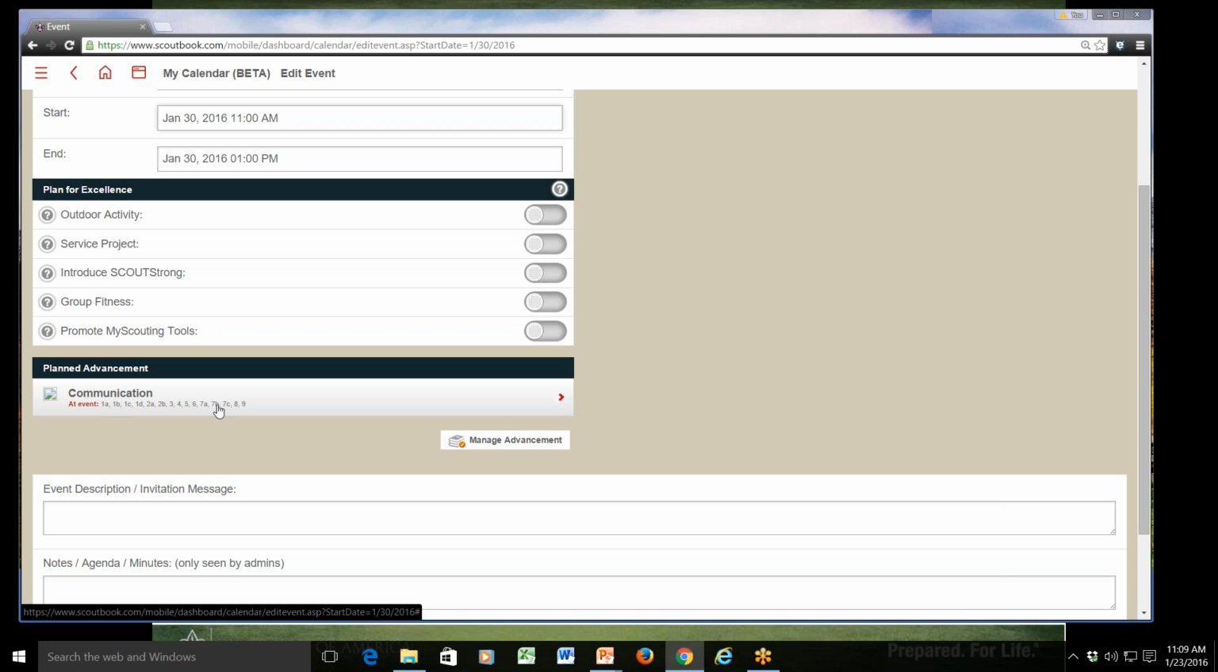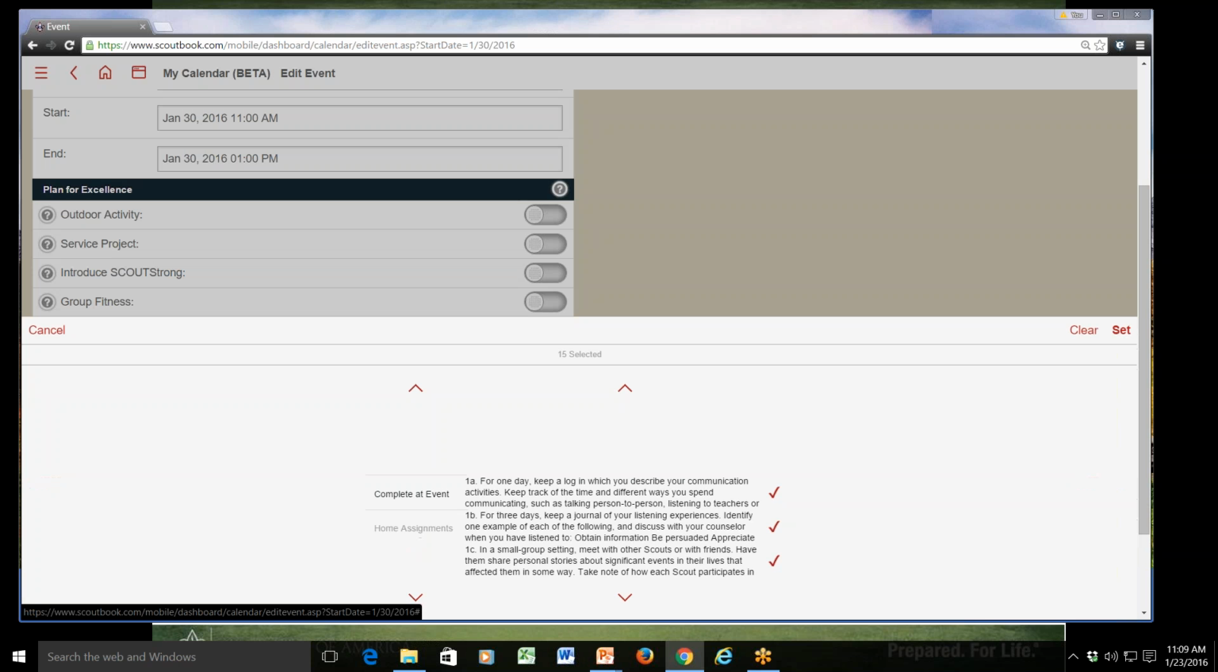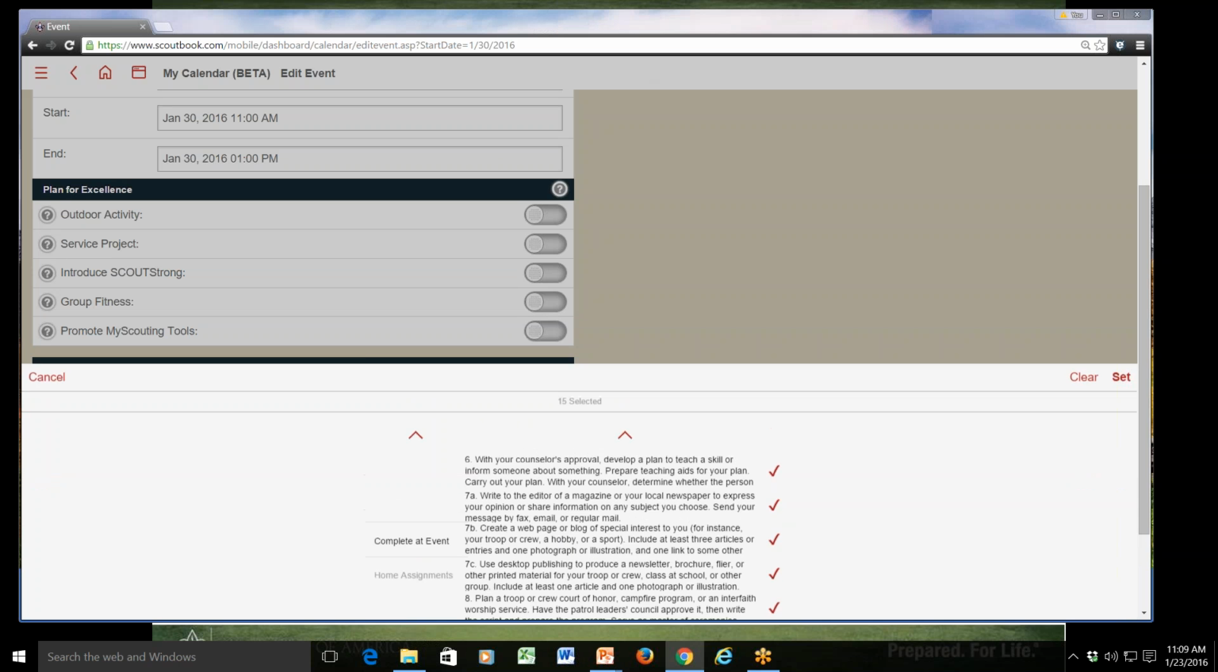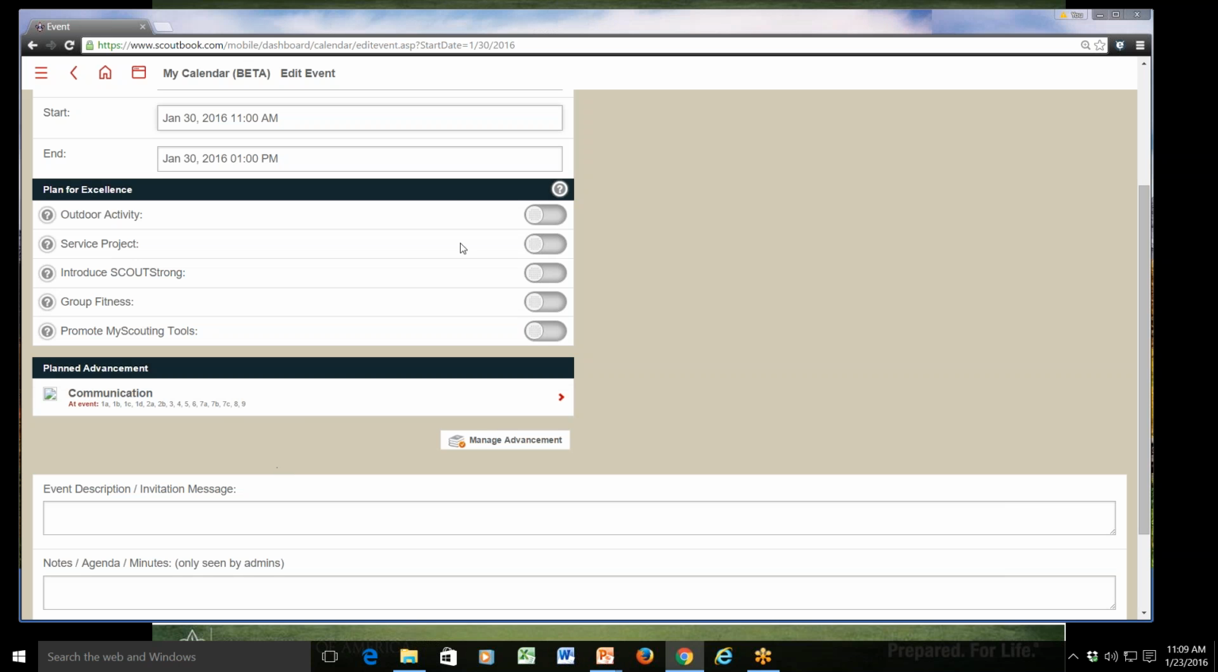If you have any idea which ones you're going to work on, you can, again, drill down into it and select which requirement you're going to be working on. If you don't, you just leave it as is, and they all show up. Set up here the event description. So whatever it's going to be.